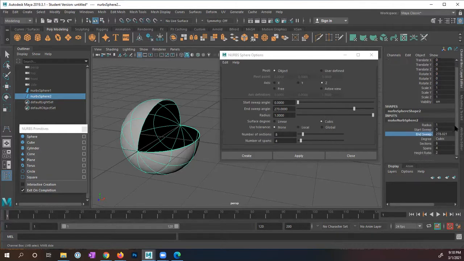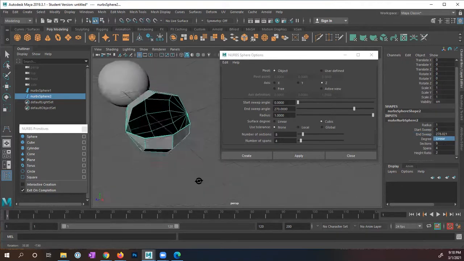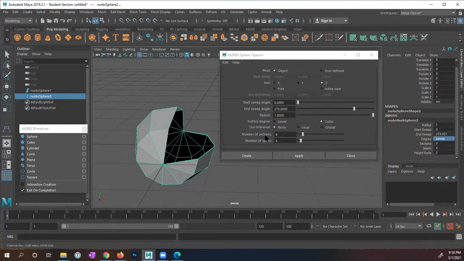Since we have this open, I could also maybe show a couple things. Degree, right now it's cubic, which gives you this smooth look. But if I change this to linear, now it becomes really blocky. Of course, we could change how many sections it has. Right now it has 8. If I click right here, we can see how the more we add, the smoother it's going to get, and the less, the blockier. The same with the spans.